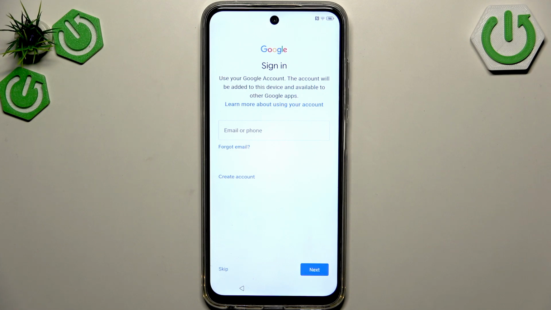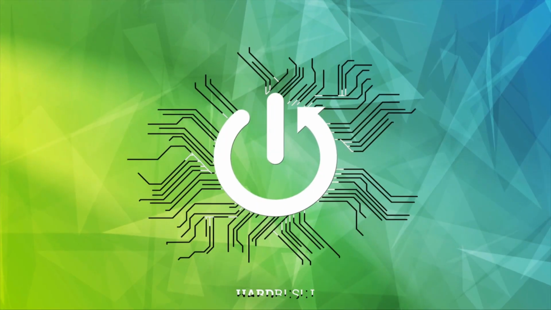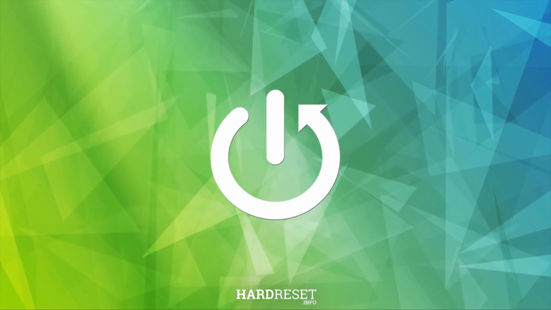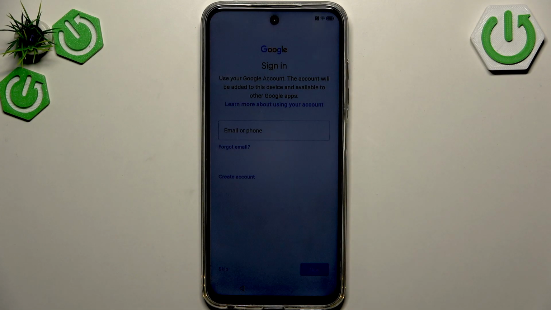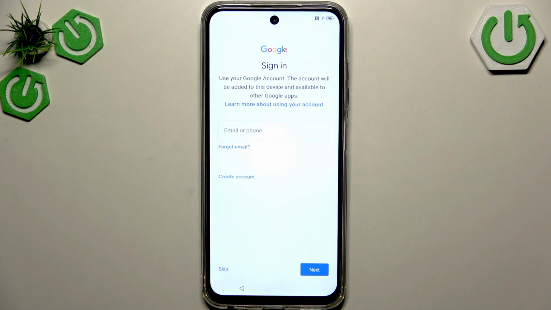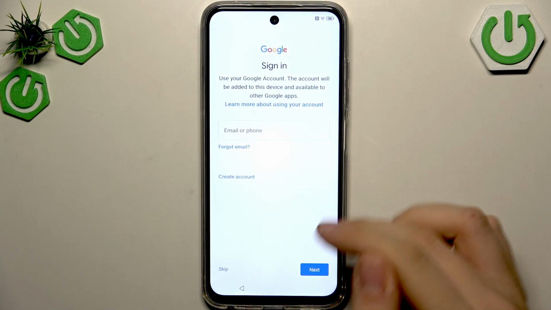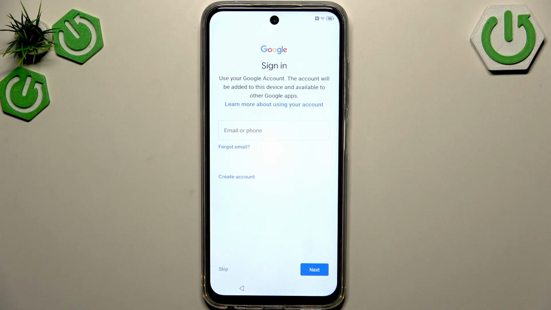Hello guys, in today's video I'm going to show you how to fix the "Google Assistant isn't available for this account" error during the setup on your ZTE Blade V70 Vita. Sorry for the dark background, but this is just because of the brightness level on my device and I can't change it here, but let's focus on the topic.